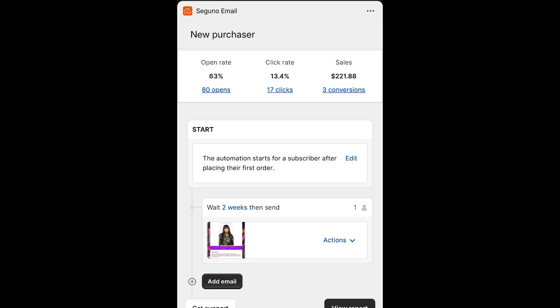Last, and ultimately just thanking them for their purchase, right? So I have used this sometimes. As you can see, it has like a 63% open rate, and I've made what, like $221 from this email automation. Again, I don't have this on all the time. I recently turned a lot of my automations back on just to kind of give it a trial run, just see how things are going.